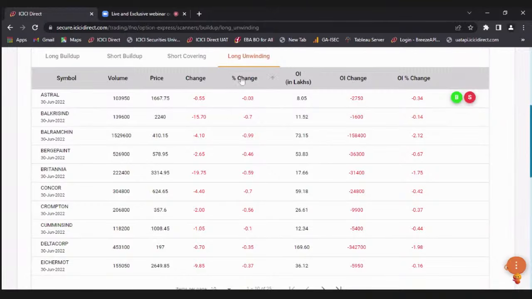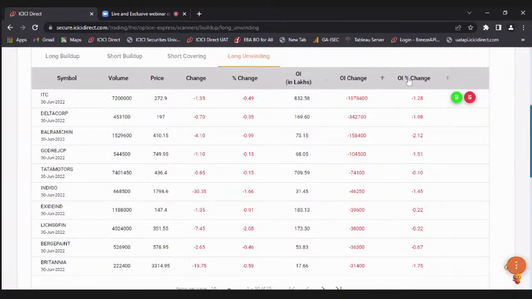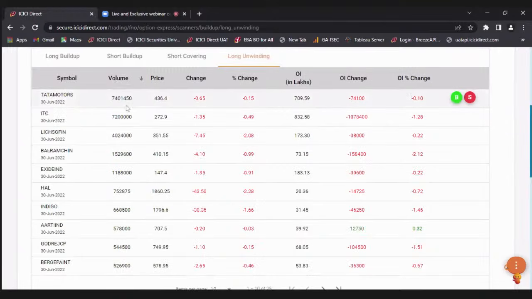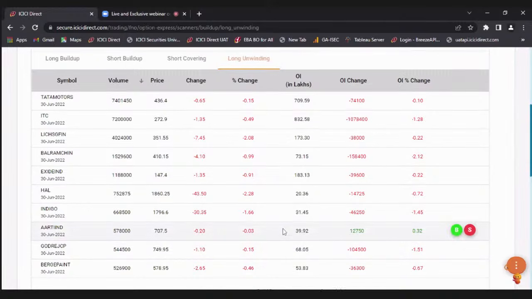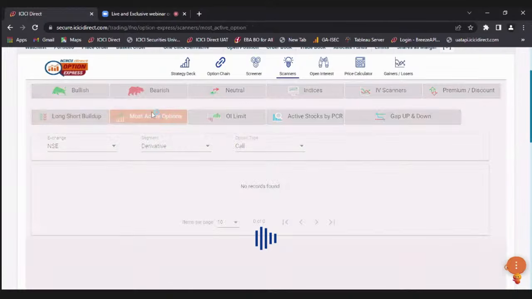You can also filter it based on the percentage change, the OI change, the OI percentage change, and everything, and based on that you can make a decision on which particular stocks you want to trade, rather than scanning all the FNO stocks that are available, which is quite a tedious and time consuming task. You can filter it based on future index, option stock, option index, the near expiry, next expiry, and the far expiry. So the next is most active options.